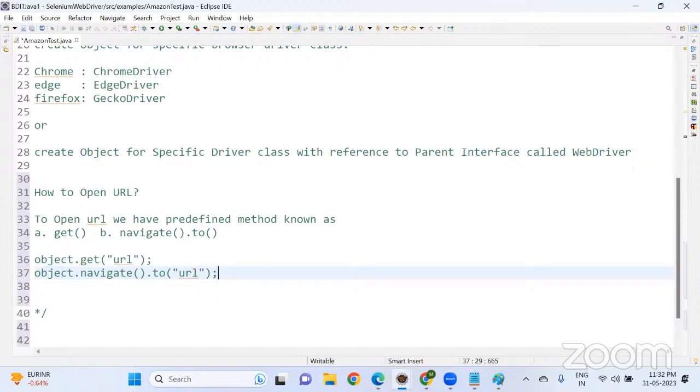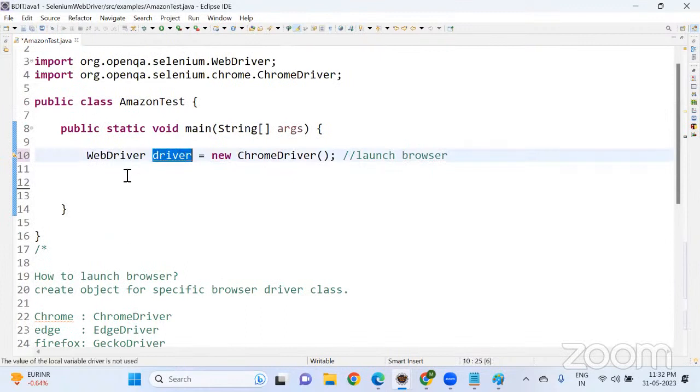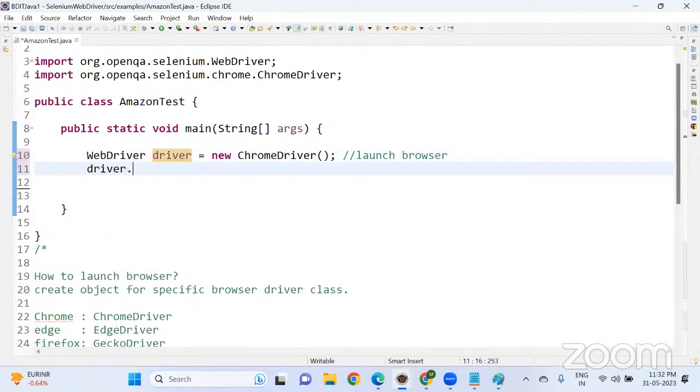Both will open the URL. Okay. So we'll use one of those. This is our object, driver. Driver dot get URL, http://www.amazon.in. This is to open the URL. Okay. Let's try it. Run the program.